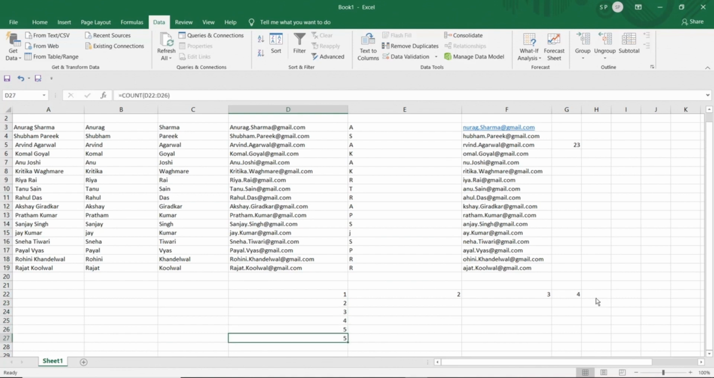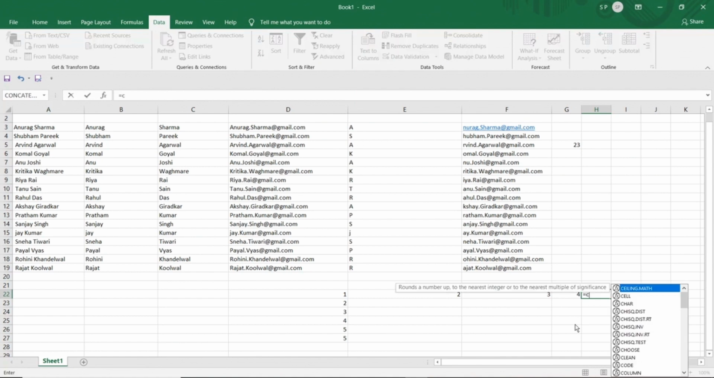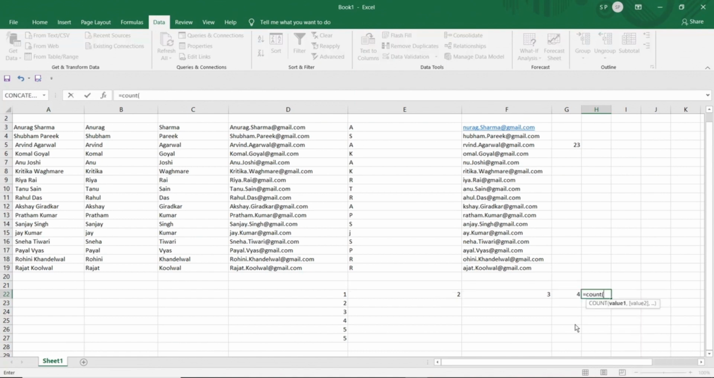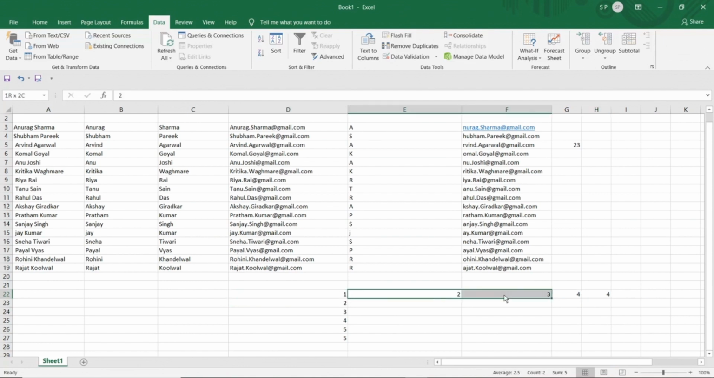That's correct, right? Now let's count the numbers in a column. So is equal to count, again select and close the bracket, hit enter. So the answer would be 4 because 1, 2, 3 and 4, right?